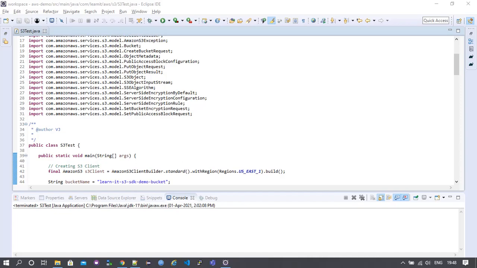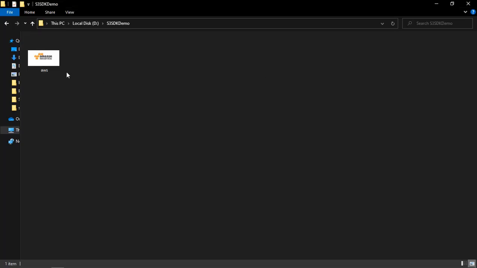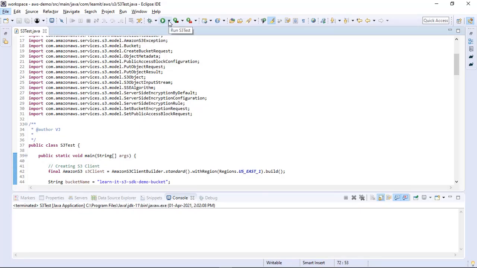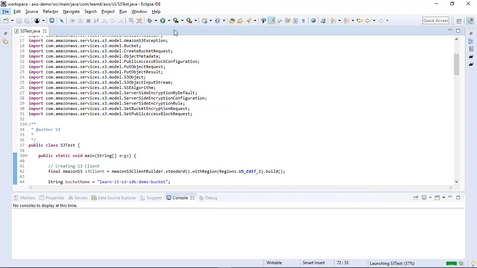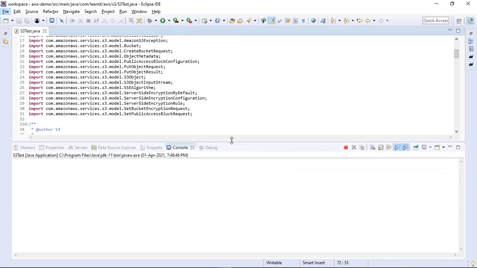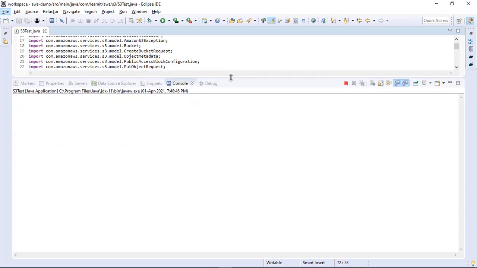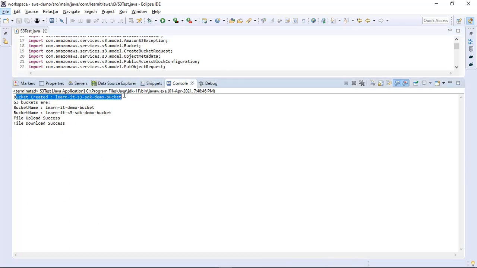So guys, I have one file in my local storage that I want to upload to my newly created bucket. Now let's execute this program and check whether our bucket is getting created and our file is getting uploaded and downloaded. So guys, you can see it has created a new bucket, and after that it has listed both the buckets. Like earlier we had Learnit demo bucket, and now we have one more, that is Learnit S3 SDK demo bucket, and also file upload and download is done successfully.